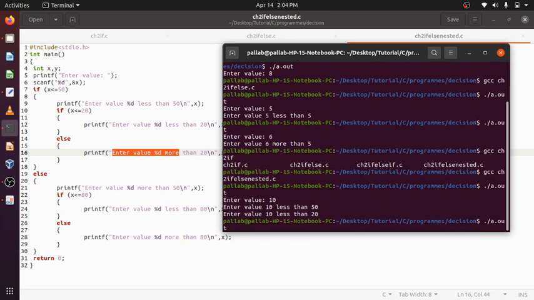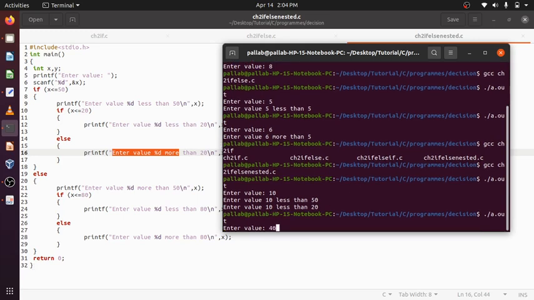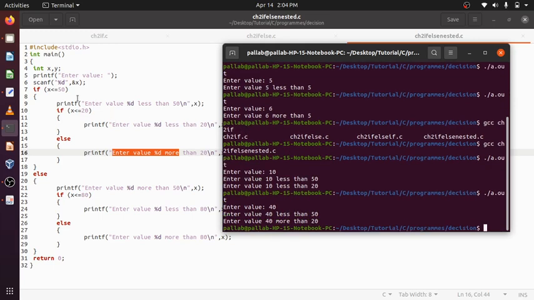Now suppose the value of x is 40. 40 less than 50, yes. 40 is less than 50. 40 less than 20, no. This else will be executed. 40 is more than 20.